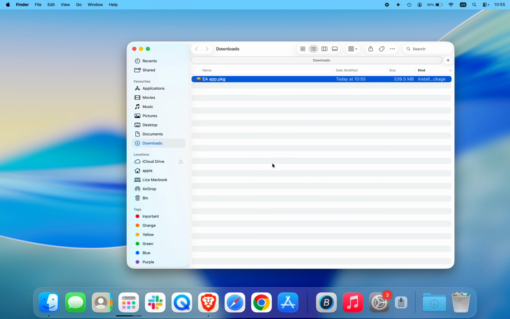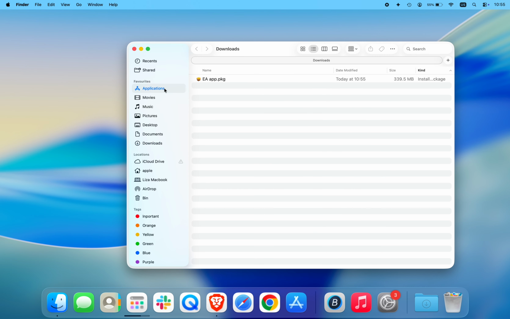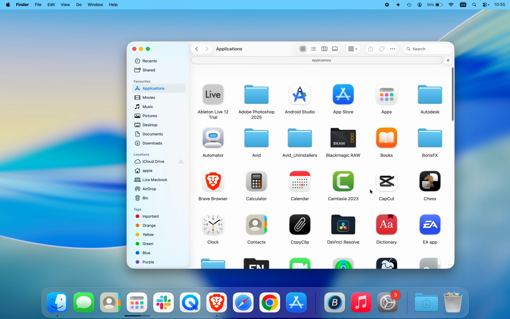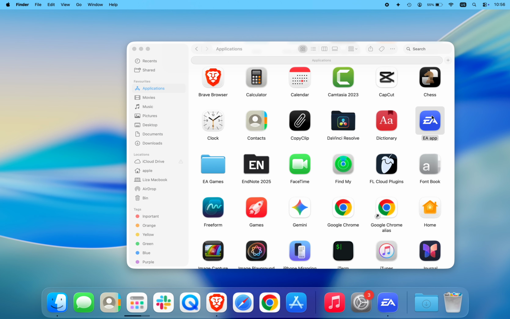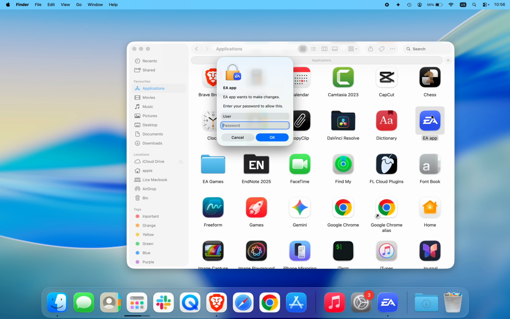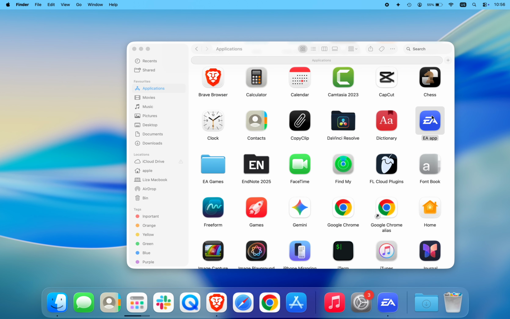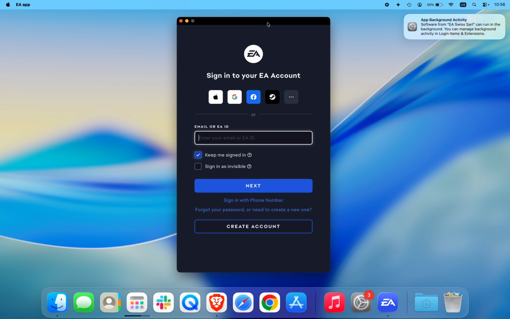Now open Finder and go to the Applications folder. Locate the EA app, then double-click it to launch it. The first time you open the application, macOS may verify the file and display a security message. Click Open to continue. You may also be asked to enter your Mac password or use Touch ID again to approve any additional setup. Once everything is complete, the EA app should open on your Mac.